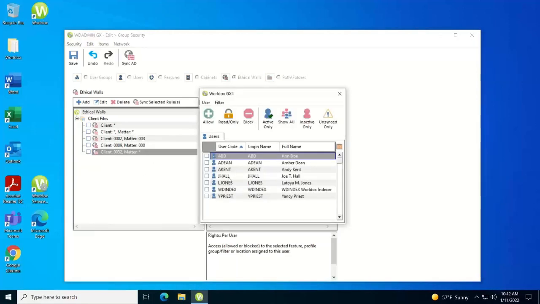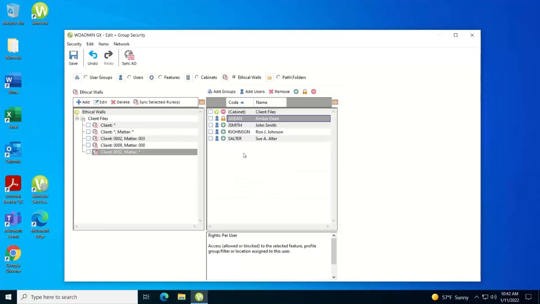I could hit the add users, choose the read only, and just give that user read only access to that matter. Then once you're done, you're going to want to hit the save button to save these changes. And that'll save the changes within WorldDocs. At this point, your ethical walls are in place and they're enforced through the WorldDocs client.